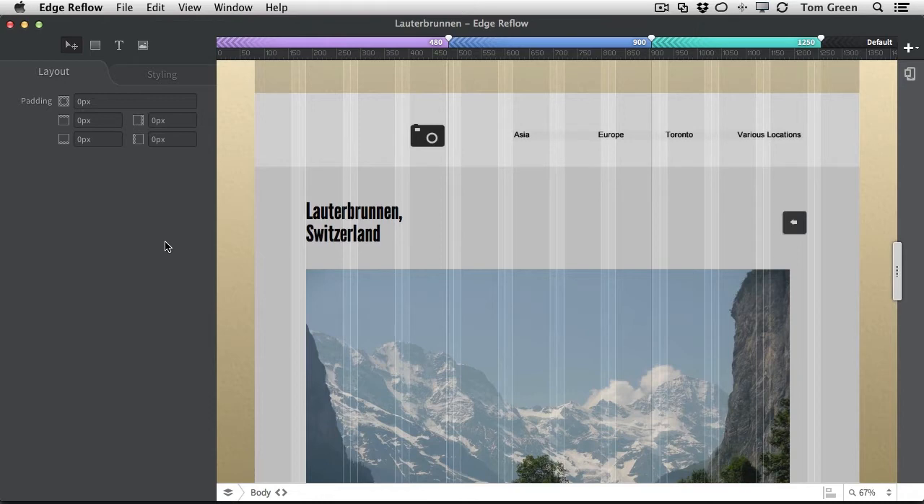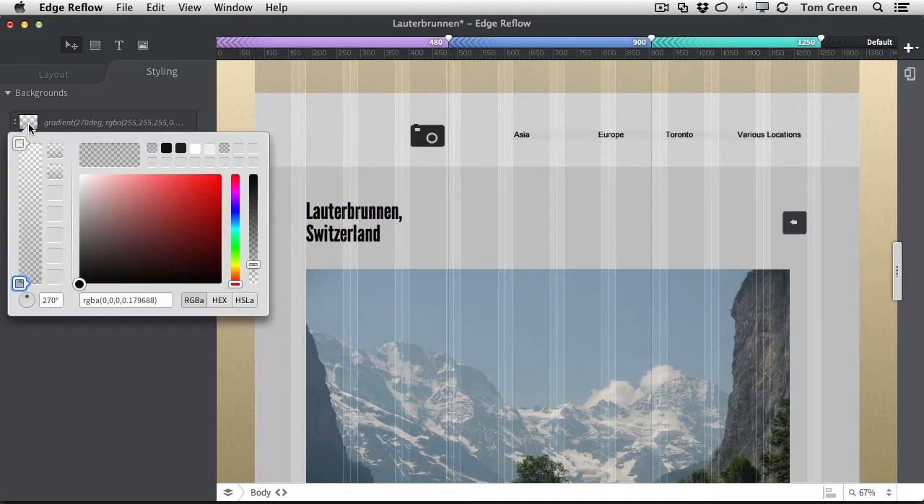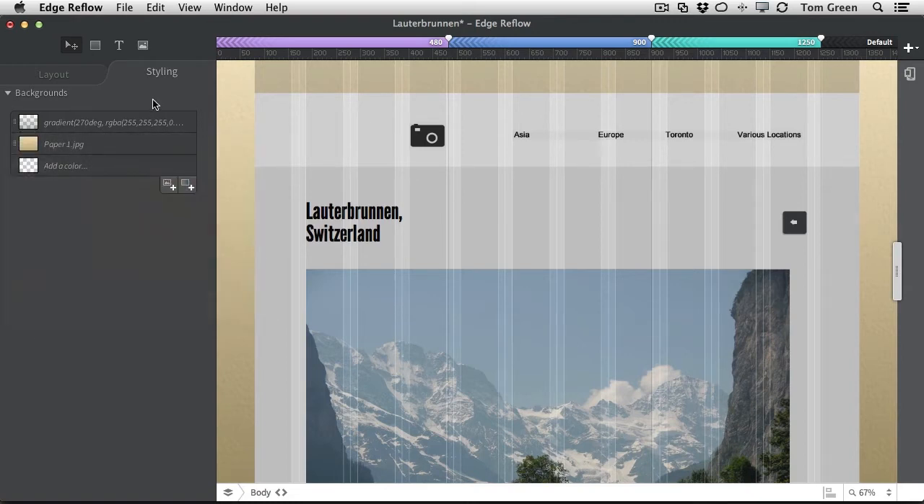The first thing I did was to add the background image, and the background image was added to the body element here, and in the styling area, you can see there's the paper. And I laid a gradient over it, and you can see the gradient right there. So it's a gradient with some transparency. It's white to black with transparency.